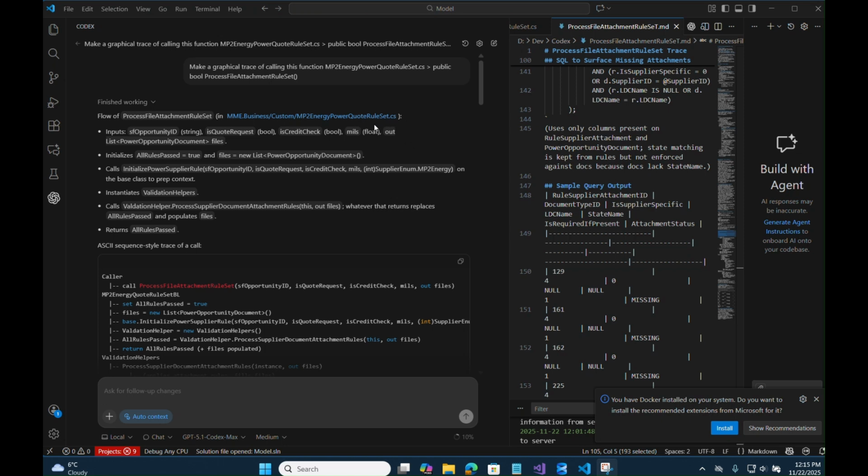Hi everyone. Today I'm going to demonstrate how to use Codex in your day-to-day work as a support analyst. If you're not a developer but you have responsibility to debug legacy code, this tool might help you. We have Codex from OpenAI, installed in Visual Studio. If you have access to Codex, then you can try this in your day-to-day work.